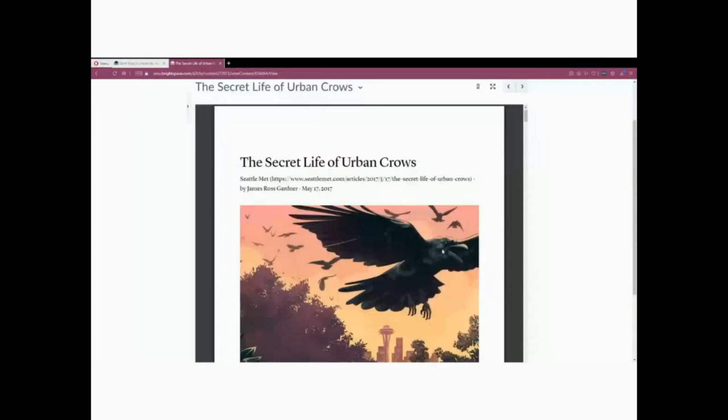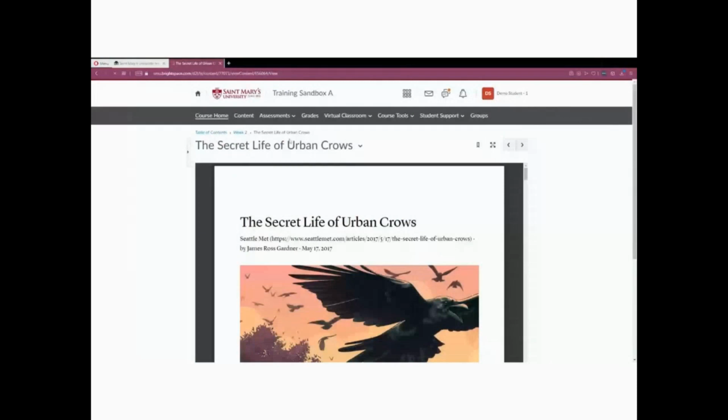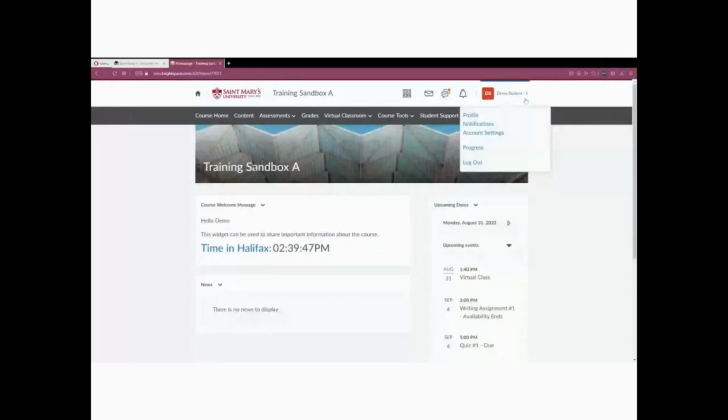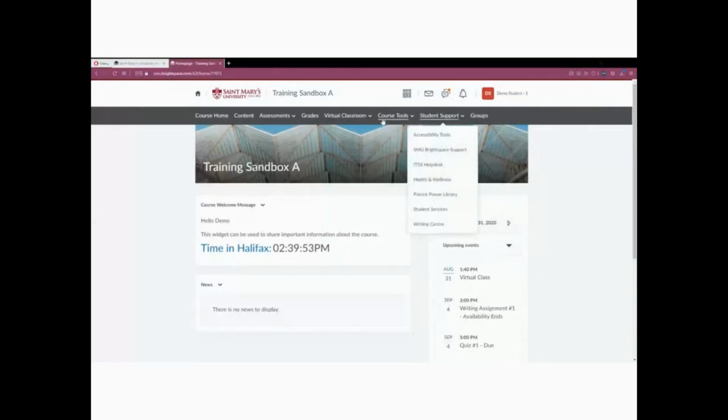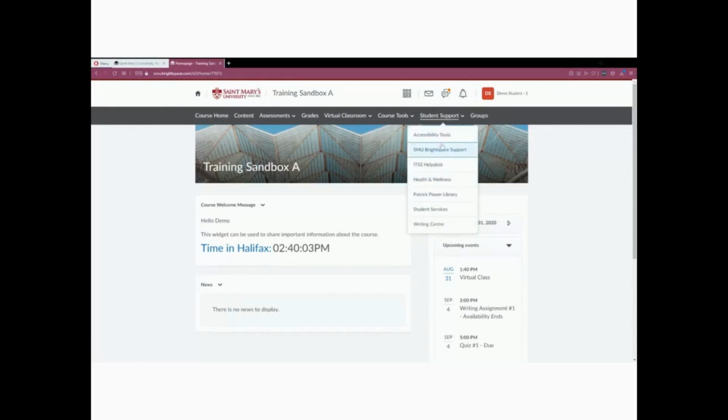But I'd say it's always a good idea to just browse your courses and just be updated about it. Also, you see on the nav bar, there's Student Support. If you click on that, you see some various helpful links. So you have direct access to these links from here.